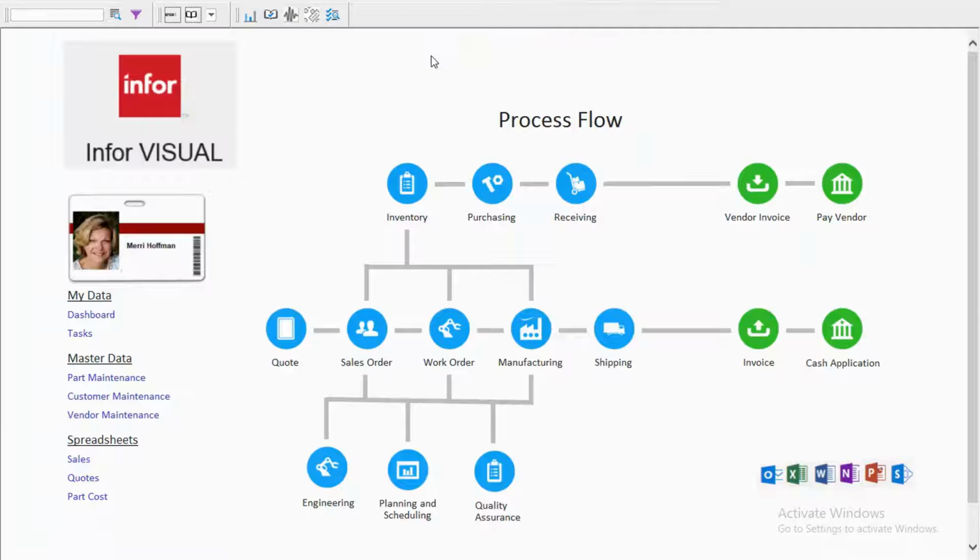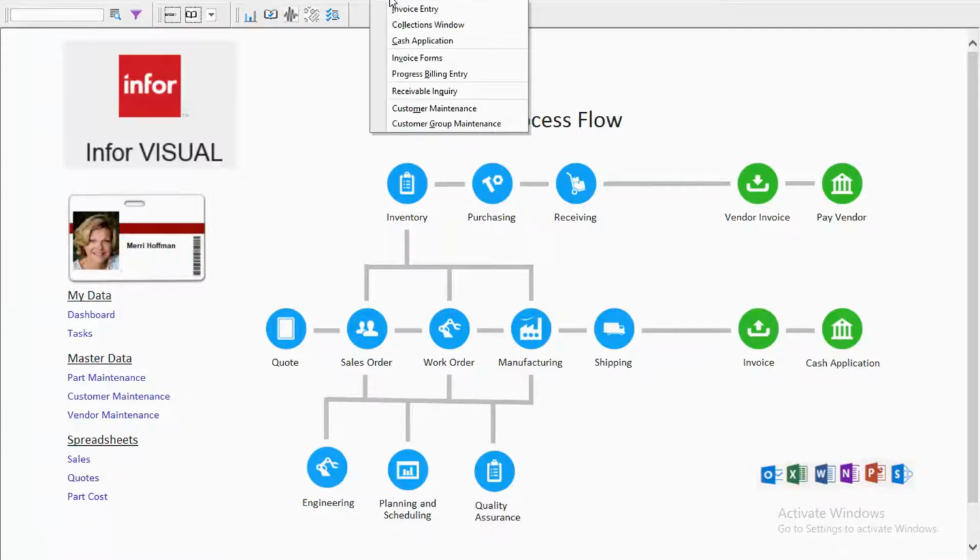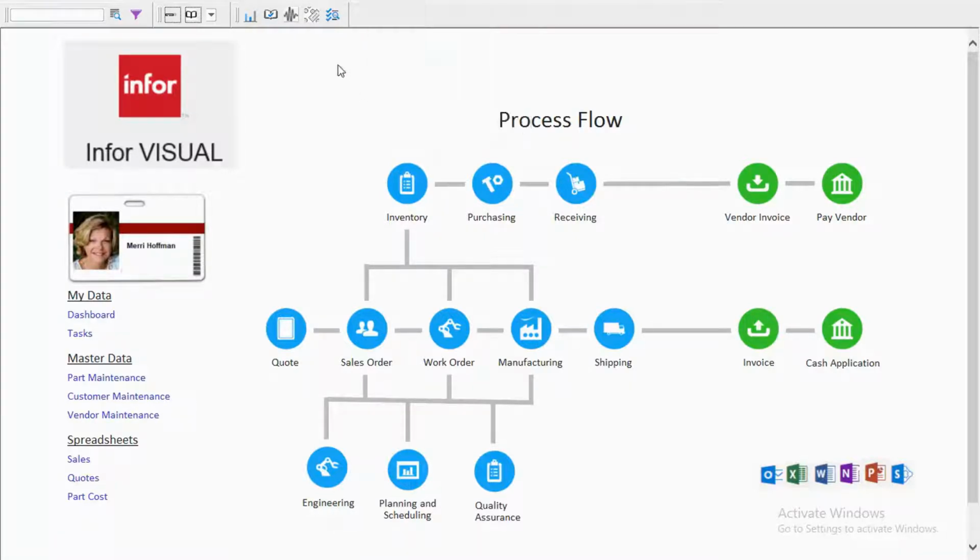Now, to approach this, let's put on our hat as an accountant, as someone working in accounts payable, accounts receivable, or a CFO or controller. They might, like all other users within Visual, choose to, rather than work from reports that they're running here, start daily from their dashboard. And so let's do that. Let's drill into dashboards.